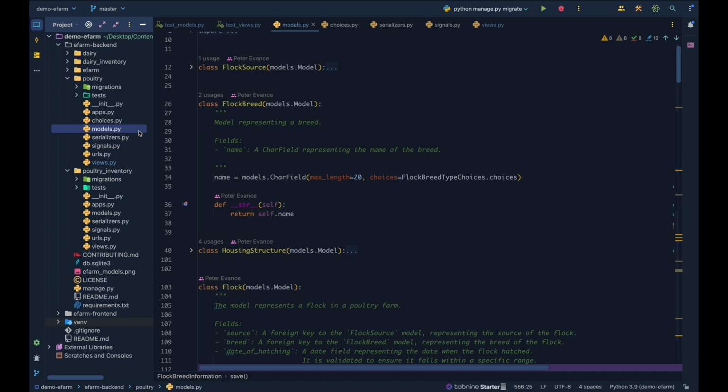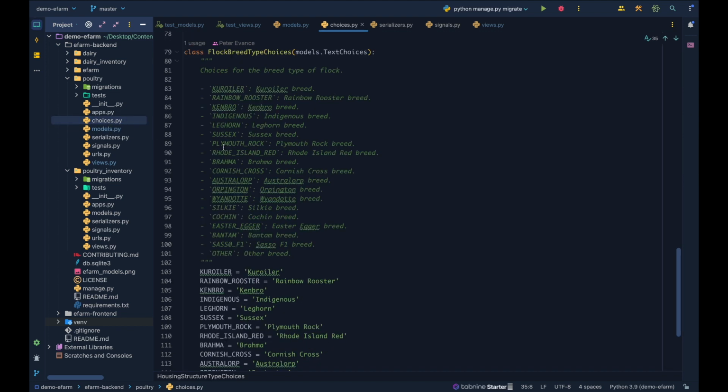Over here in the models.py in our poultry app, I'll start with the flock breed model, which is a new model in this tutorial. And this model is fairly simple. It only has a single field, the name field, which is a character field of the choices from the flock breed type choices. So these choices that I've actually added in this tutorial, they're the Corolla, Rainbow Rooster, Kenbro, Indigenous, UTC. So you are free to tweak this depending on which type of choices, or rather which type of breeds, that you have in your country.